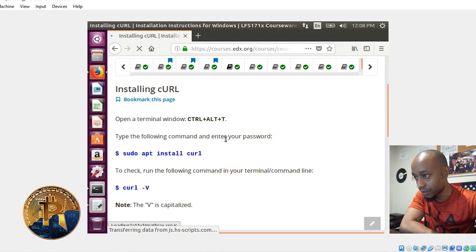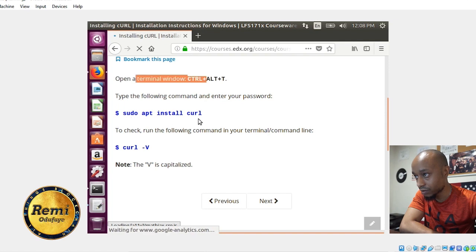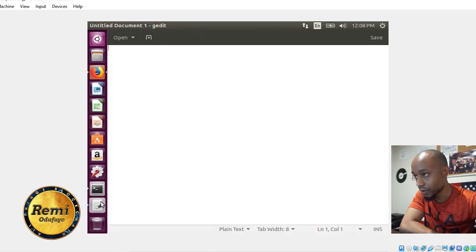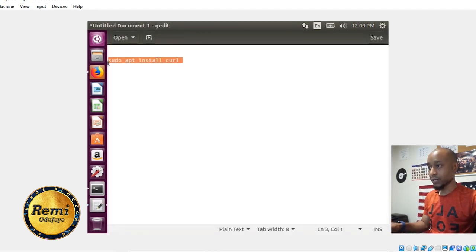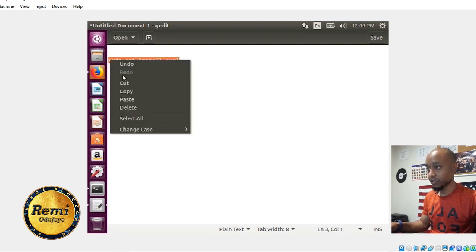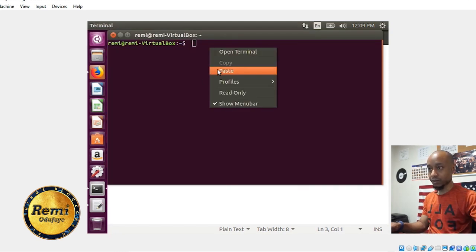So type the following command, enter your password. If you're on your Ubuntu server, all you have to do is install it. You can type this command, or you can put it on your text pad first. Why do I copy to the text pad? Because there are some hidden characters. If you just copy straight and drop it in your terminal, it will give you some problems. So you can just come here and paste this.